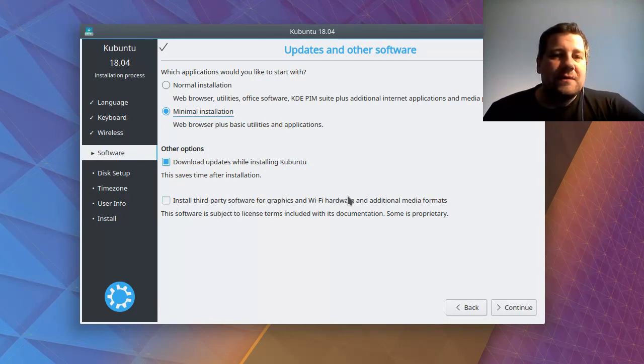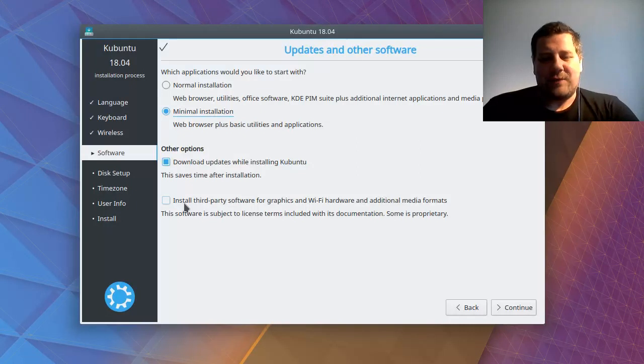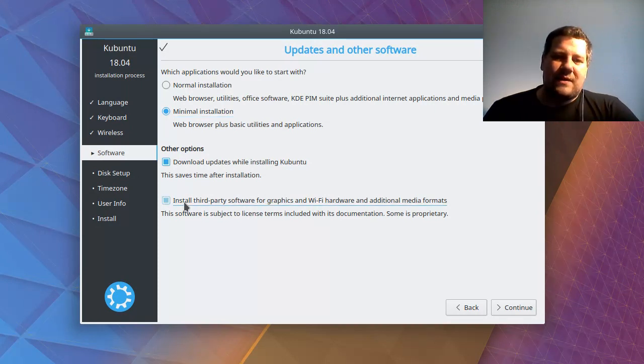Install third-party software for graphics and Wi-Fi hardware. This is kind of important and kind of a big deal for free software because you are installing proprietary software that you might need to get your machine working, because some drivers, especially for Wi-Fi cards, are proprietary. So let's bite the apple. Do I need it? I need it.